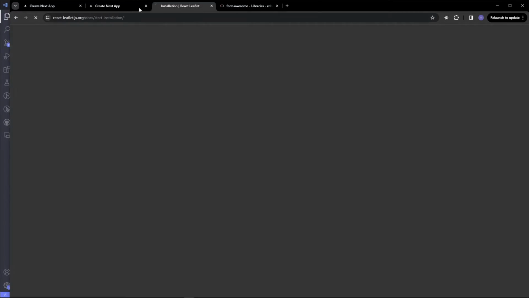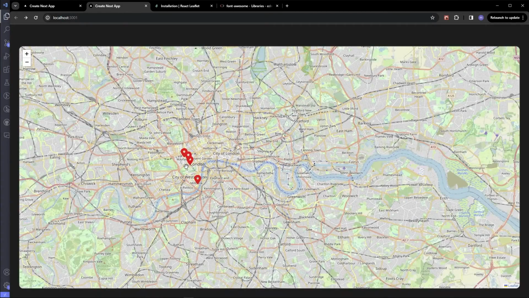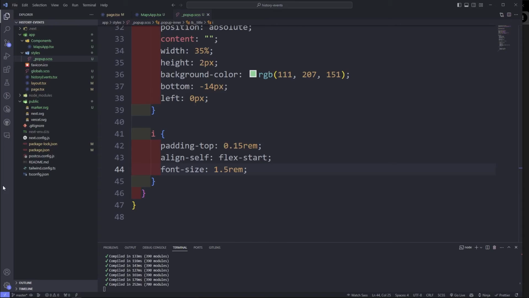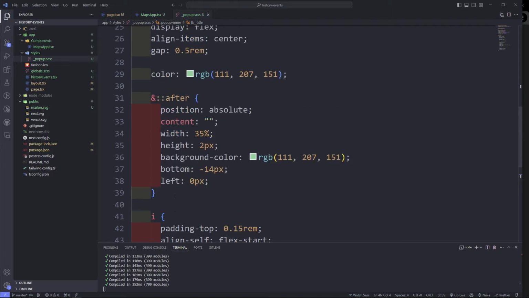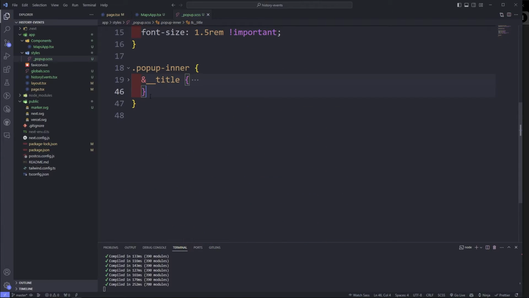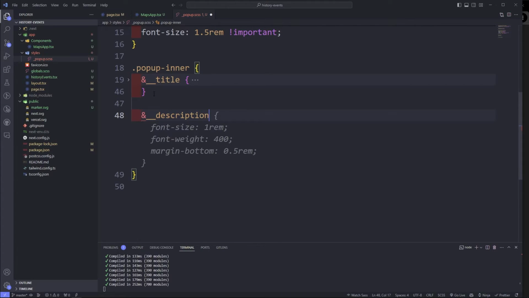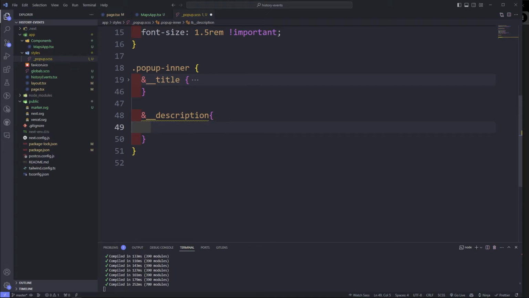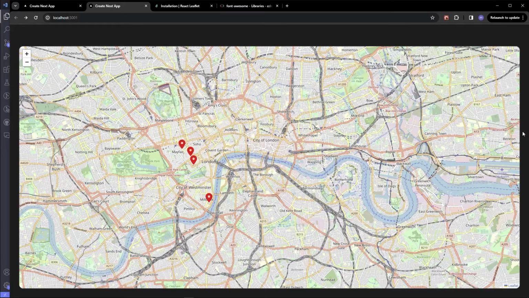Okay, so we don't see the icon yet, but we still need to keep styling. Let's go for the description. So we have the title, and then we're going to target the description within the pop-up inner description. So for the description, I'm just going to give it a color and a font size of the color white and the font size of 1.2, like that.